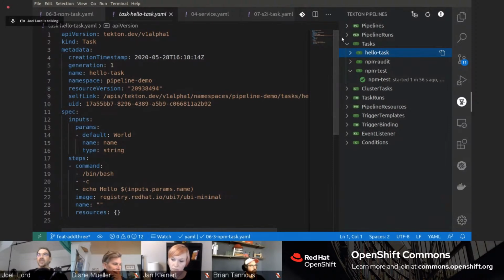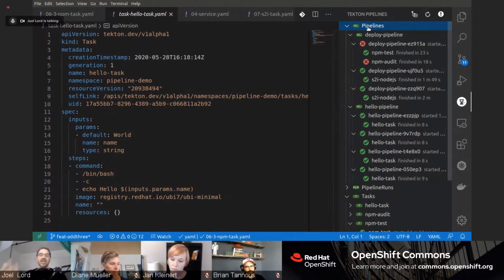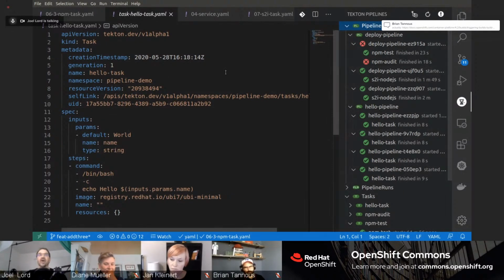So this is what it is. We also have all of our pipelines and so on. So everything that has to do with Tekton is available right there inside of our cluster.